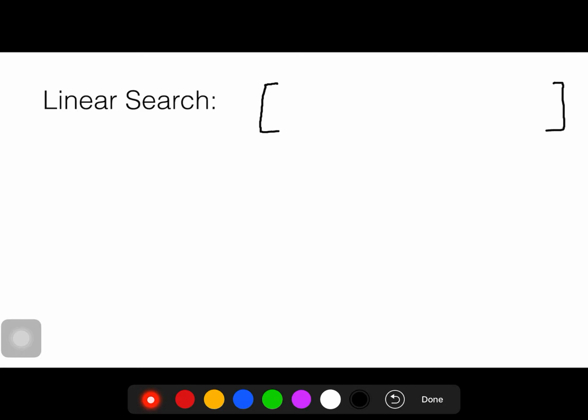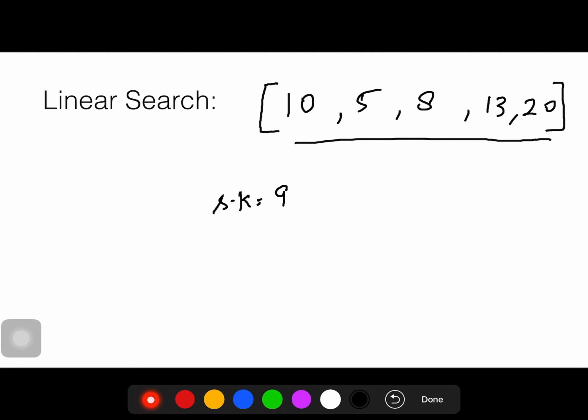Suppose we have a list of n numbers. Here the numbers are 10, 5, 8, 13, 20. Suppose there are n numbers in the list and we have to search for a number, which is 9, in the list. This is the search key which we have to search for in this list.